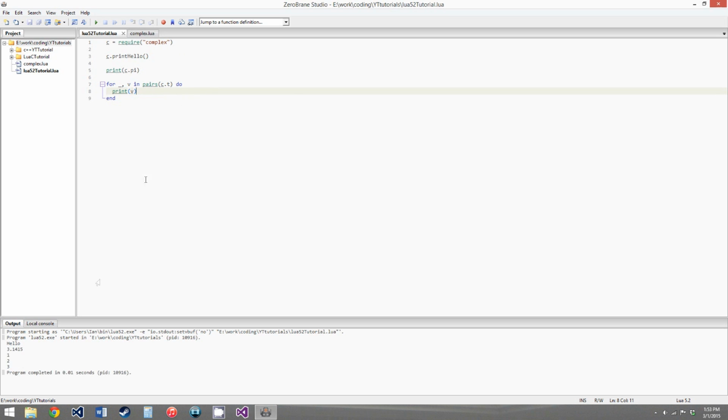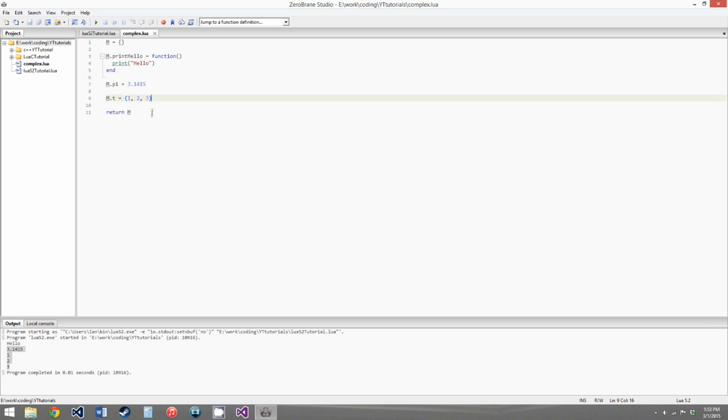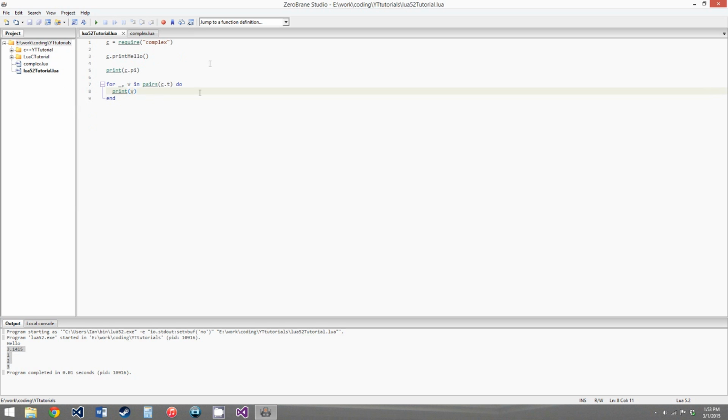So now if we run this, we get hello from the printHello function, 3.1415 from the pi variable, and then 123 from our t table. So we've successfully loaded the module in, and we've called all of the functions and variables within it. So that's how you load and use a basic module.